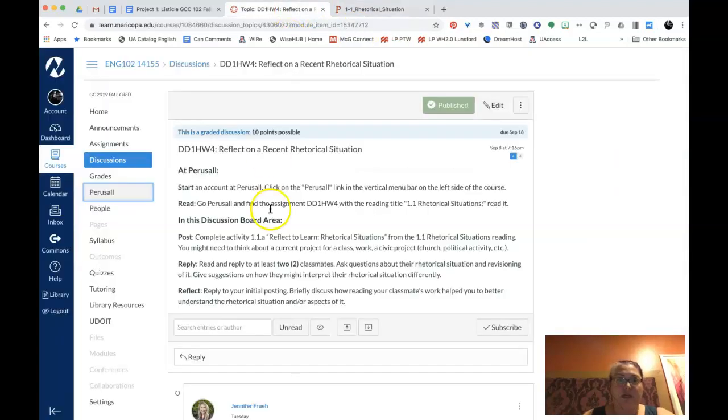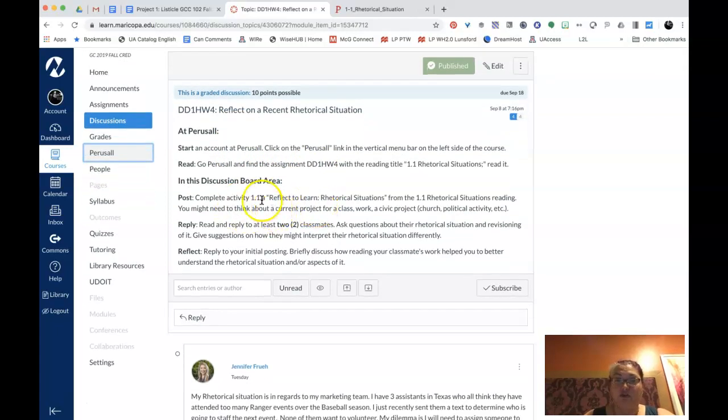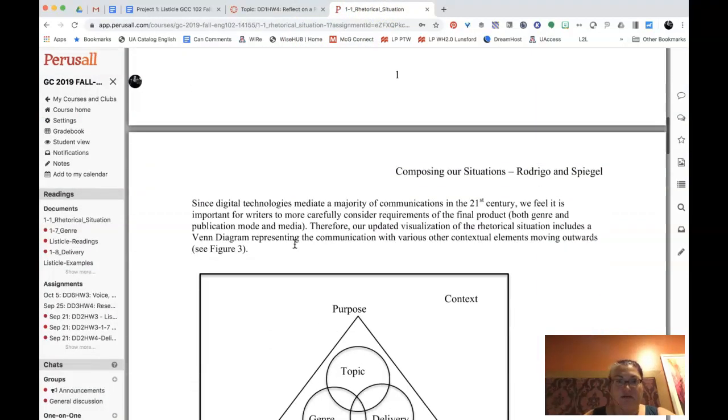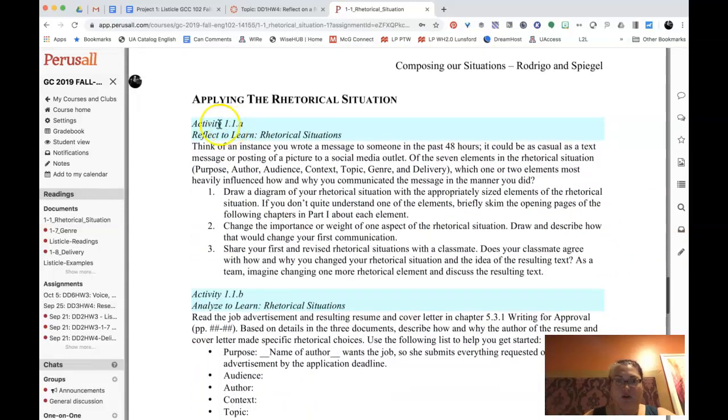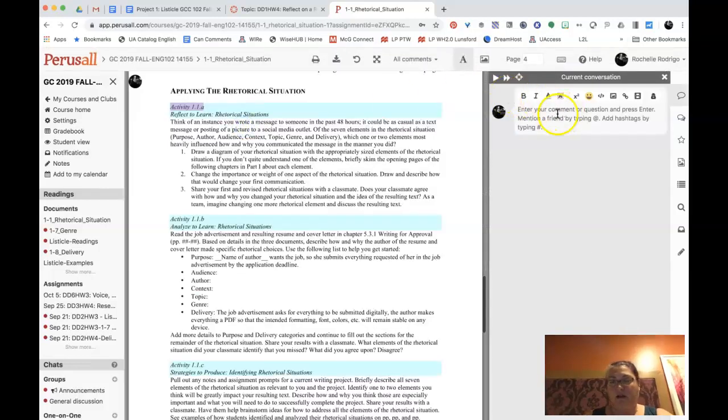Okay, so Perusal. But then this discussion board, after you read, it's asking you to do an activity from the reading. So that means you have to come back over here and go like, okay, where's this 11A? Scroll down somewhere down here. There's an activity called 11A. There it is.